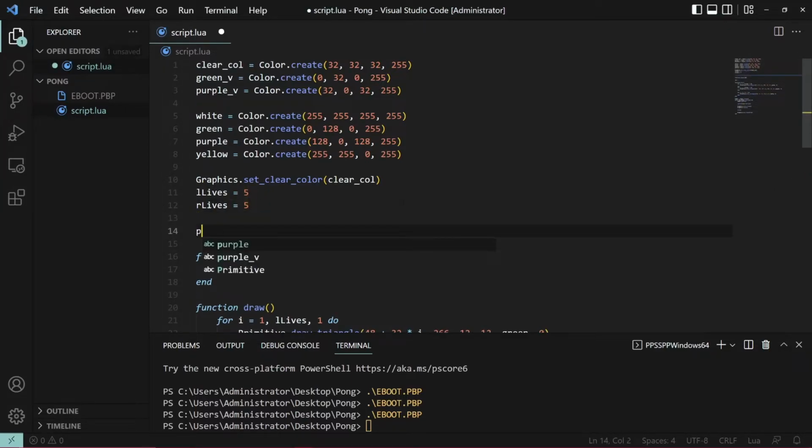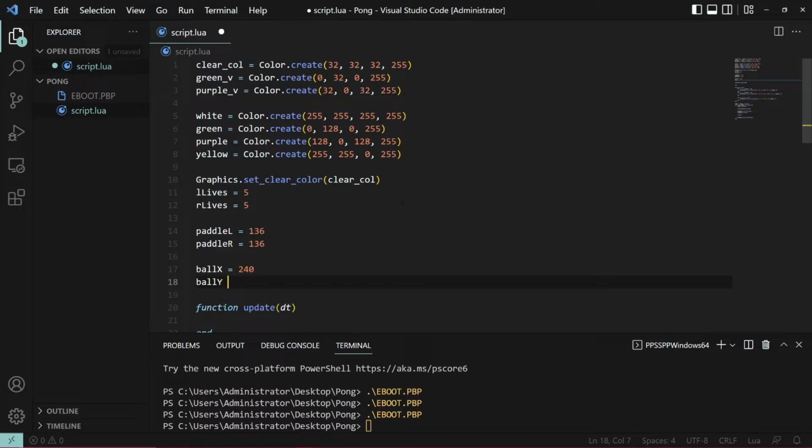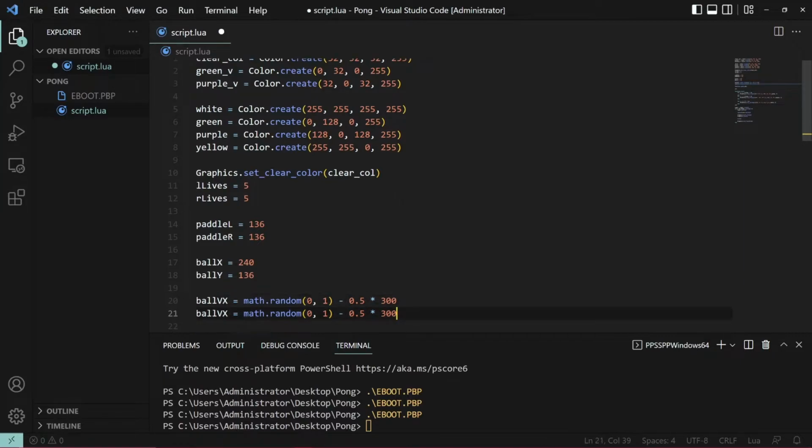So the paddles will have the paddle left, and this will be the Y value, and the paddle right will have another Y value. We'll also have the ball. The ball has an X value, 240, and a Y value, 136, which is the center of the screen. To start off, the ball velocity is equal to math.random 0 to 1. Then we'll subtract 0.5 times 300 pixels. So that will start the ball traveling.